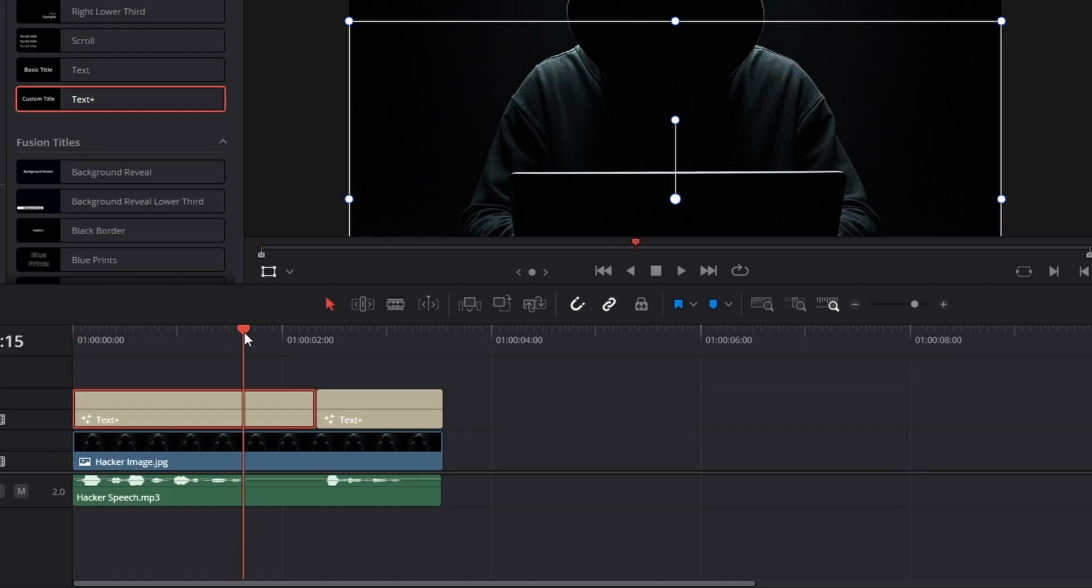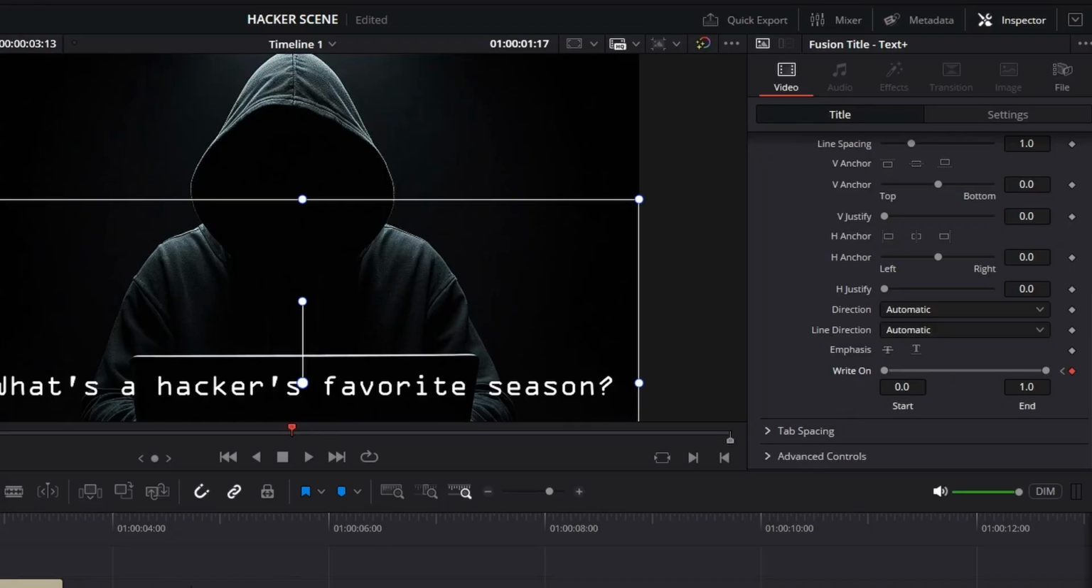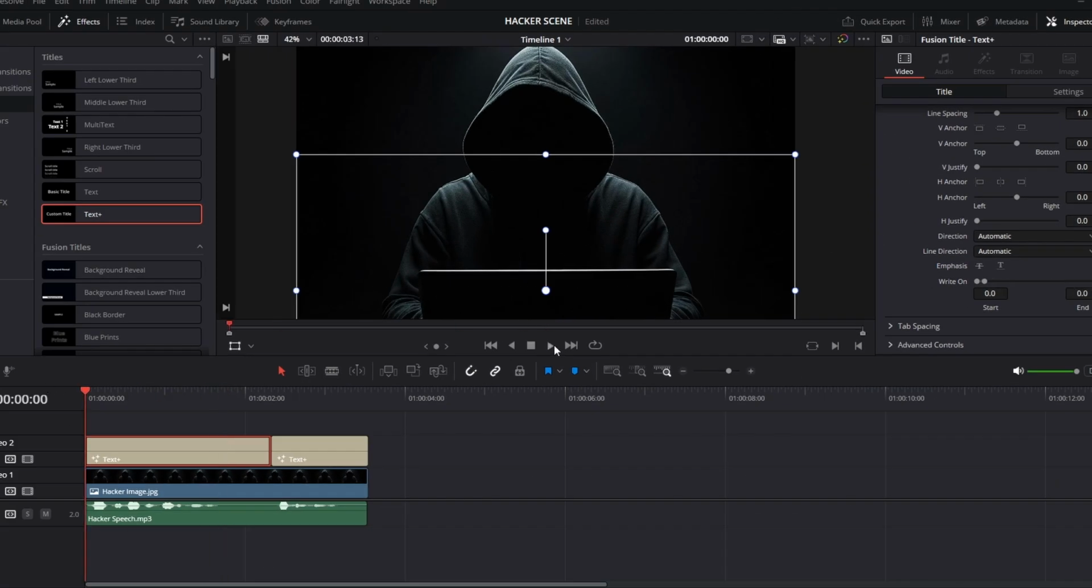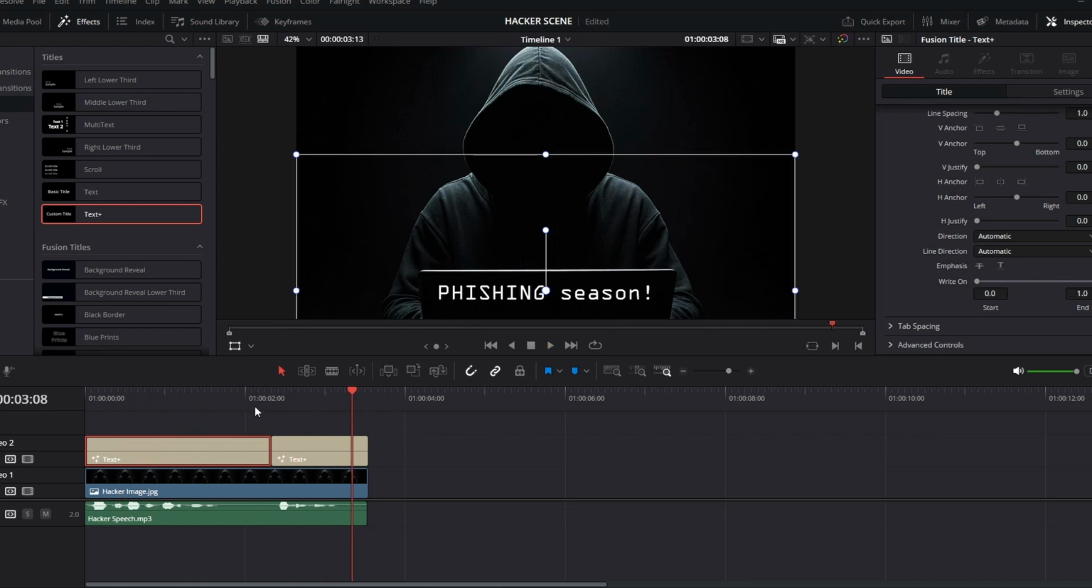Now, move the playhead to the part where the last letter should be typed, which in this case is the last bit of the audio, then drag and max out the write-on slider to the right. Let us check it out. What's a hacker's favorite season? Fishing season. Okay, let us do the same for the second clip.